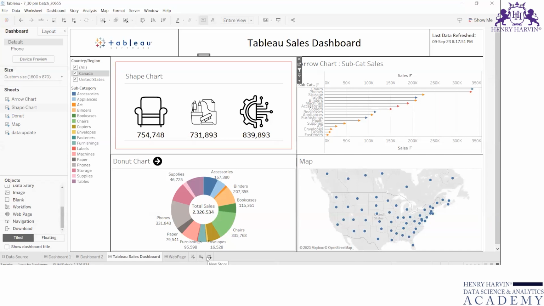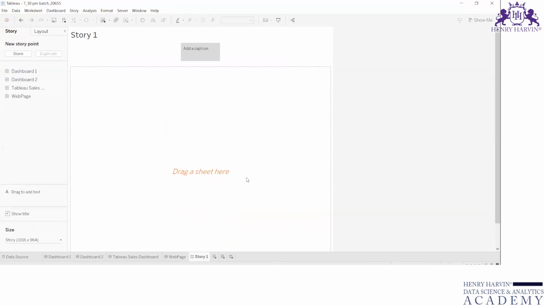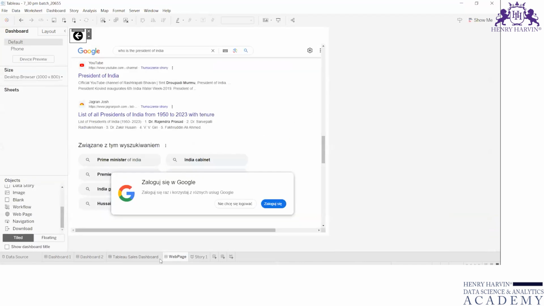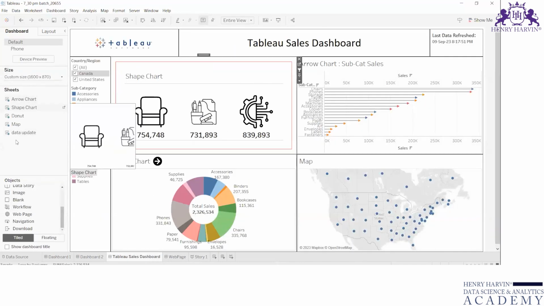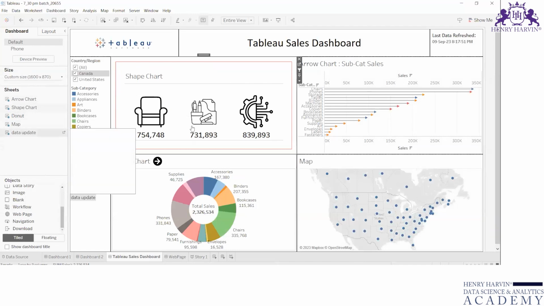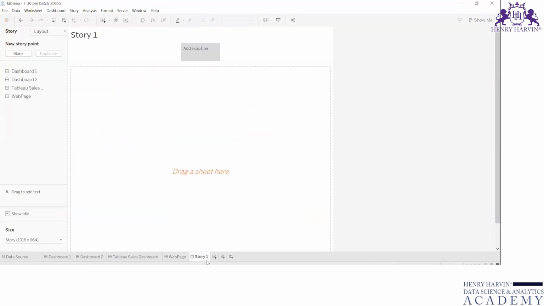Story is basically, if you add the story, you can add your dashboard and your worksheet both in the story. Can you see over here in my dashboard, I can only add a worksheet, right? But in your story, you can add your dashboard and your worksheet both.